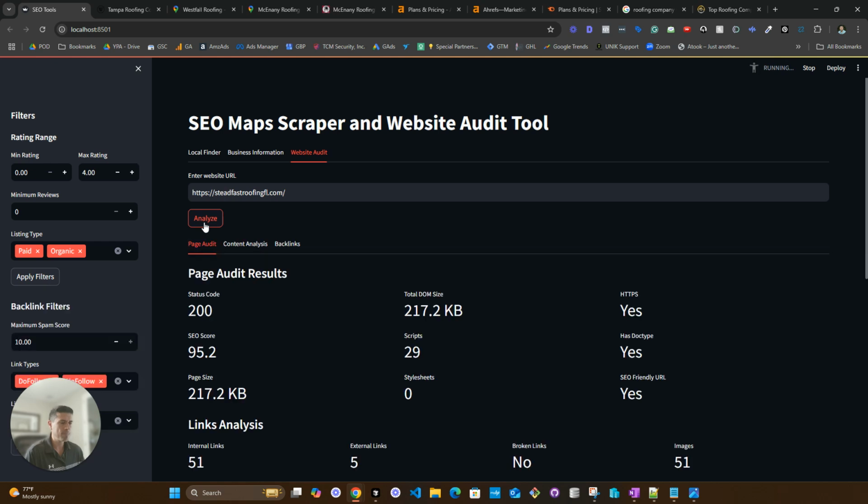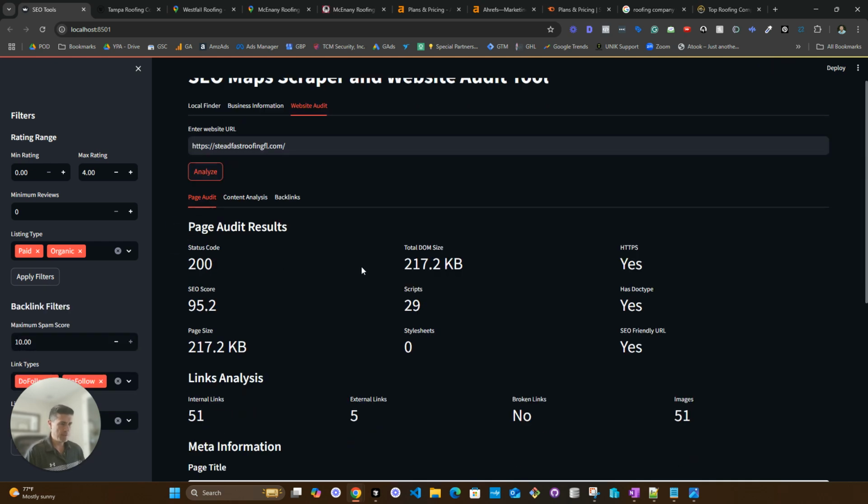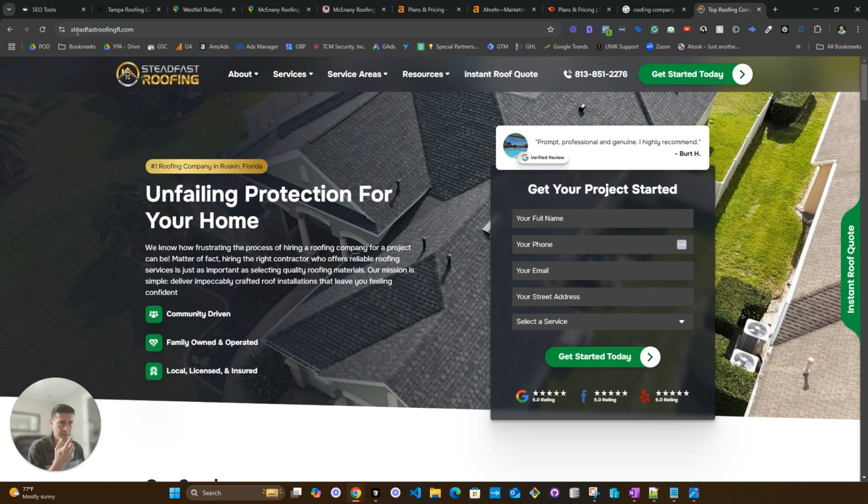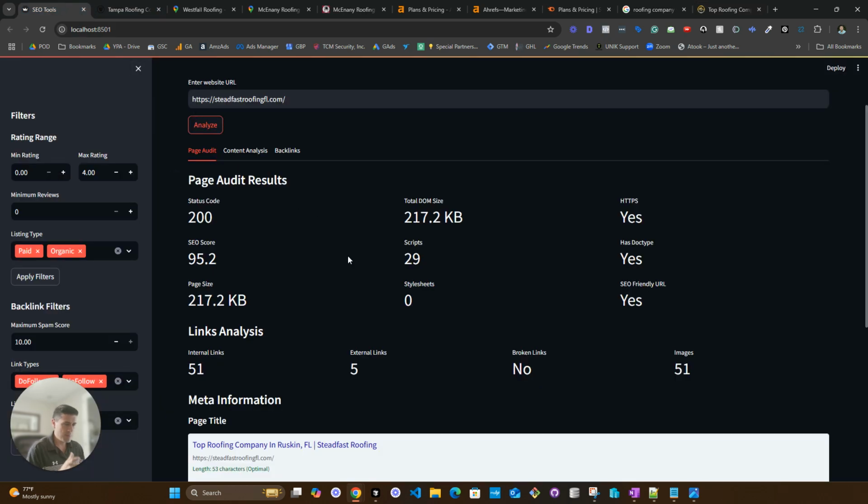And let's see what we get. So for this specific website, we have a page audit, we have content analysis, and we have backlinks tabs. In here, as you can see, you got a 200 code, which is okay when the website is rendering. This is the DOM size or the page size itself, HTTPS, which is secure. We can see that here. It's not giving me the error.